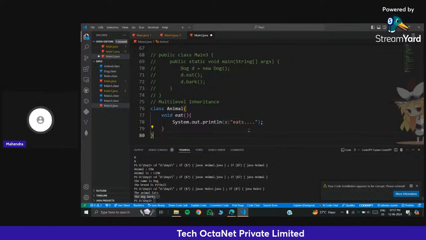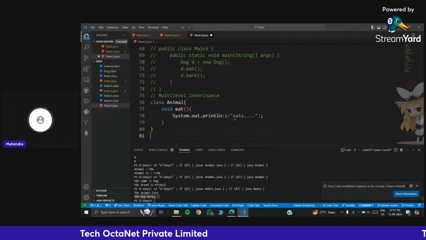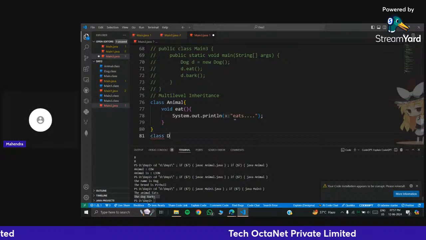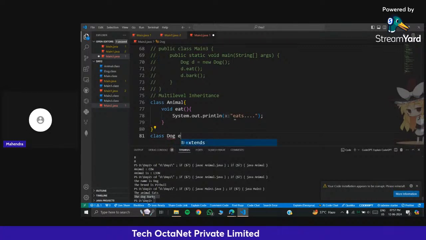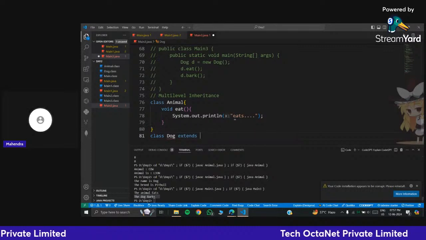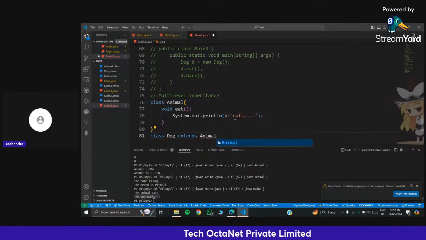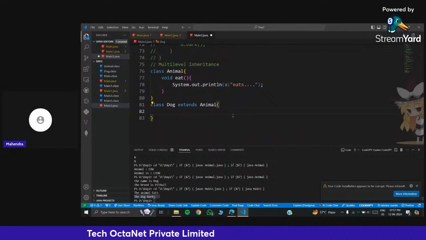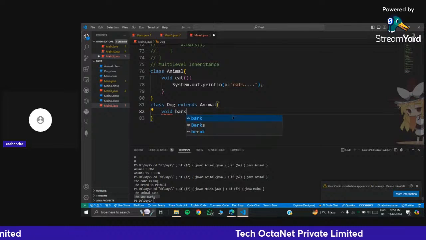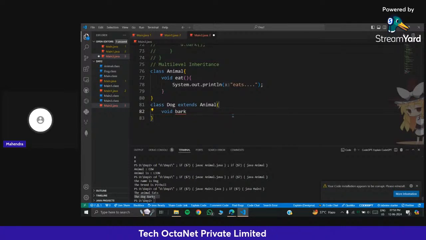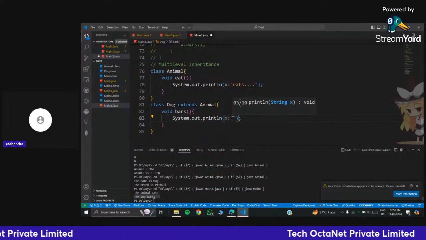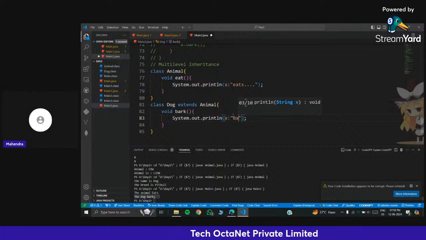And now this is the main class, and it is extended by the dog class. Class dog extends the animal class. Now let's say it has a bark method, and the body contains System.out.println barks.